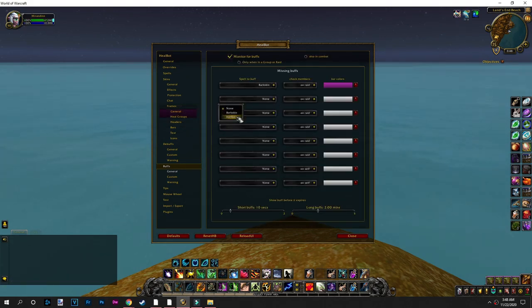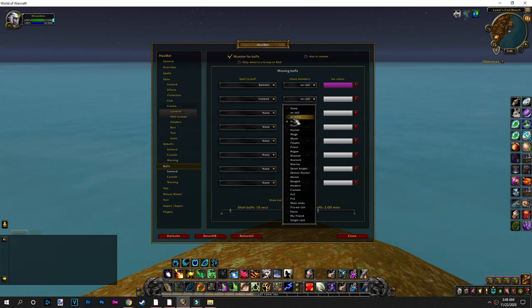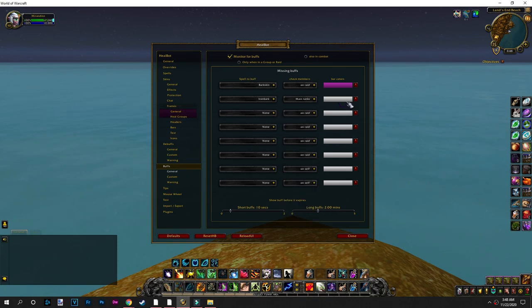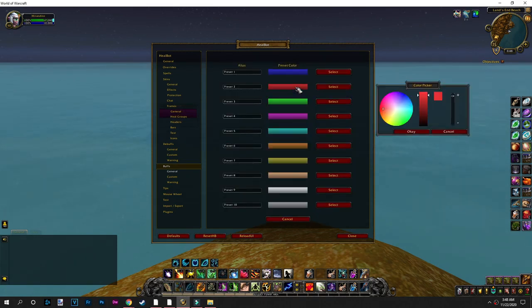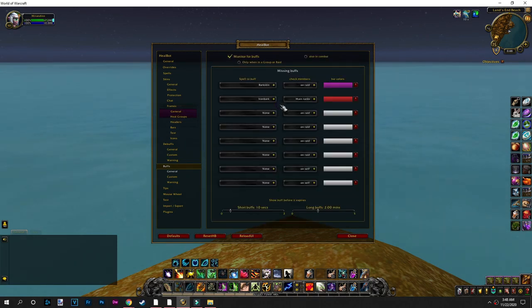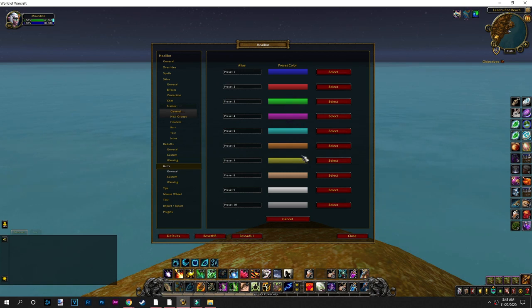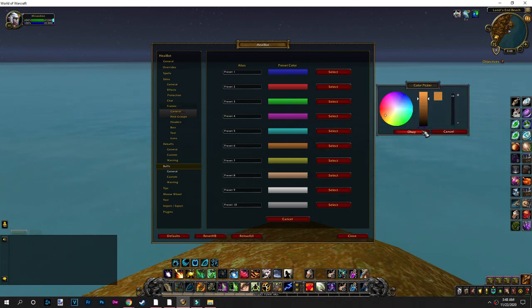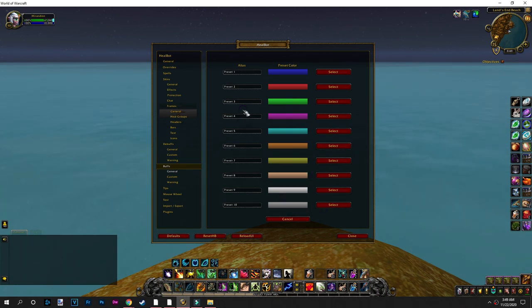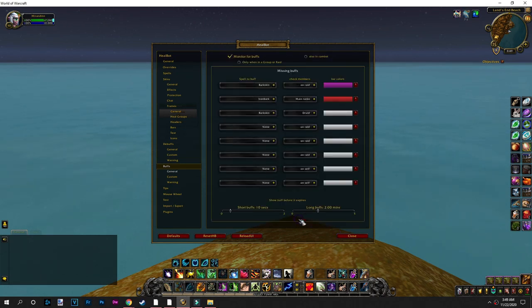Maybe I want to iron work on tank, for example. Main tank. Let's make this maybe a red. Okay. Maybe I want to bark skin on another druid. Make that brownish. And keep going forward. And you can just keep going down the list.